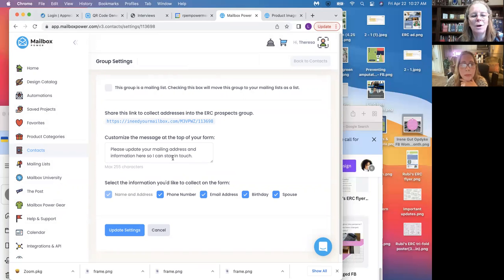You can also eliminate asking for spouse, birthday, email, and phone number, but I never uncheck any of those boxes, because I'm a firm believer that if it's there, the majority of people are going to fill it out and you're going to get more information about them than you would if you unchecked them. So just FYI.